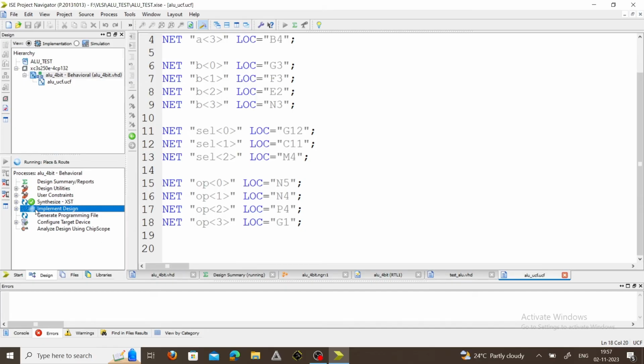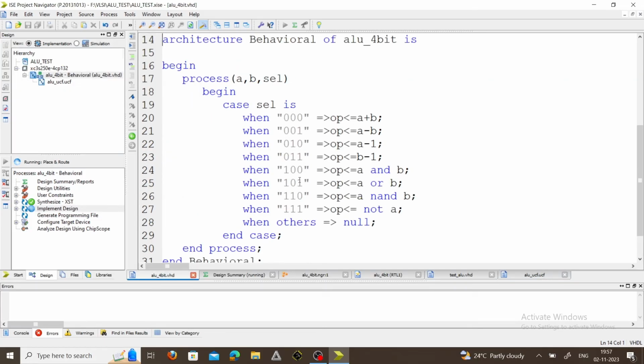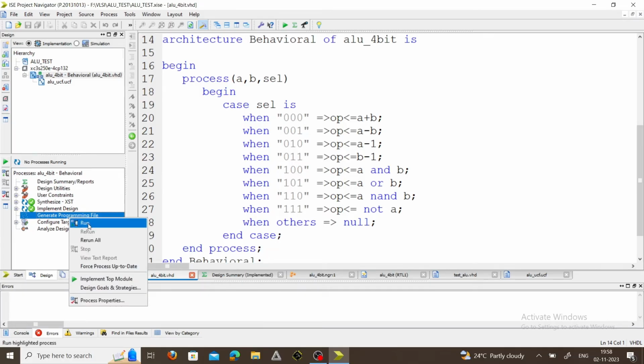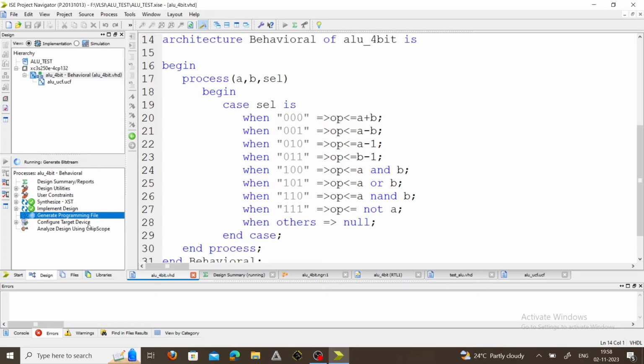So after implementation design, we can click here on generate programming file. This generate programming file will create a bit file, and that bit file we have to download on the FPGA. Here we are using the Basys 2 board, which is the FPGA. Which FPGA are we using? XC3S250E. So just right click on generate programming file, and run.